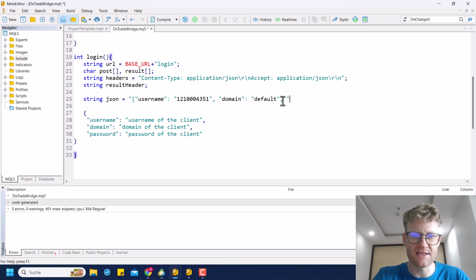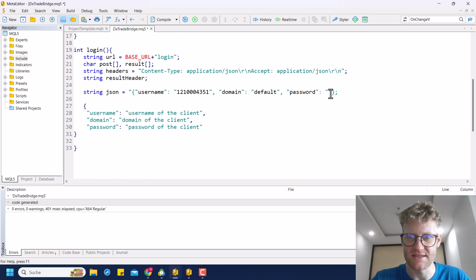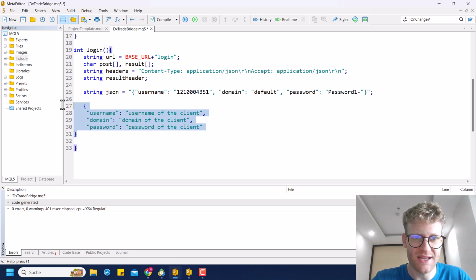And then the last is the password. This will of course be the password that we have for our FTMO account. Make sure to copy the whole password and paste it here. So this is now in the format that is requested. Of course, make sure to also add this ending curly bracket here, and then we need another quotation mark. So the question is now, does this work?